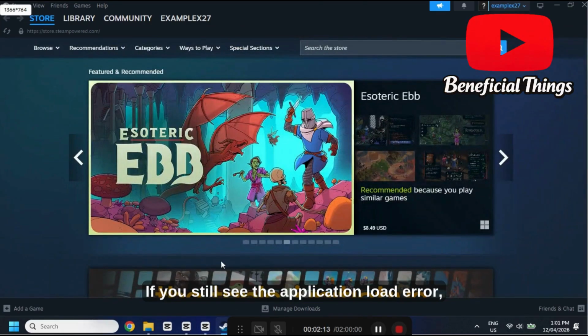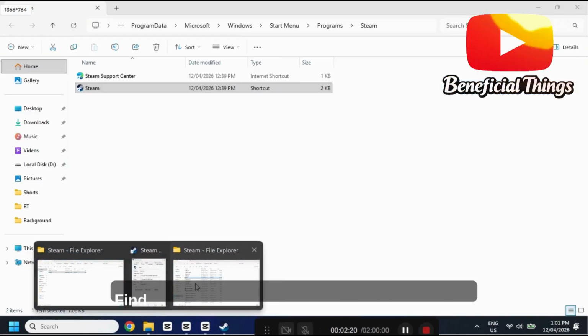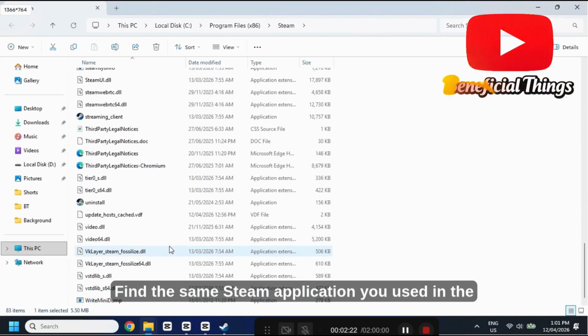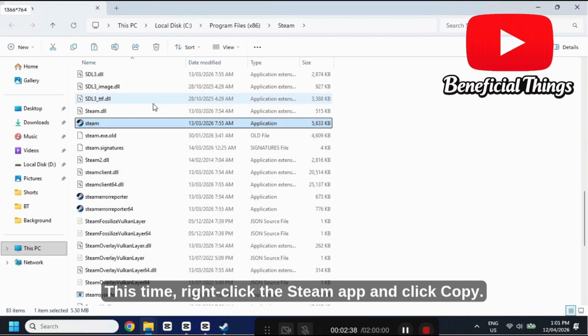If you still see the application load error, don't skip the next method. Go back to File Explorer. Find the same Steam application you used in the first method. This time, right-click the Steam app and click Copy.